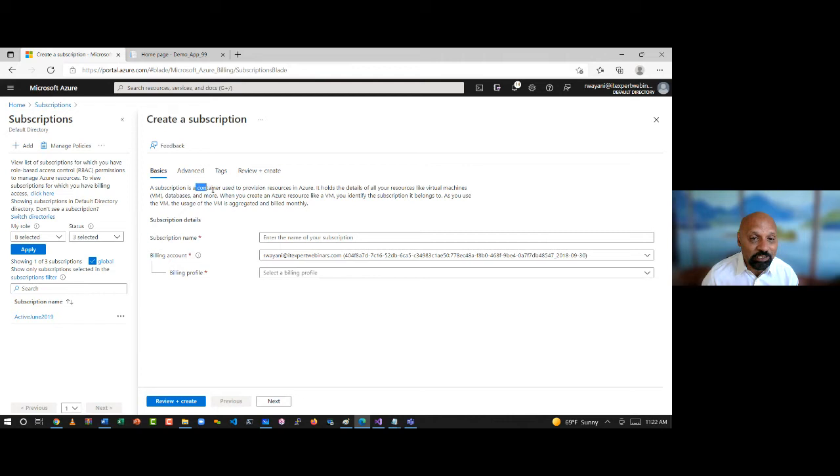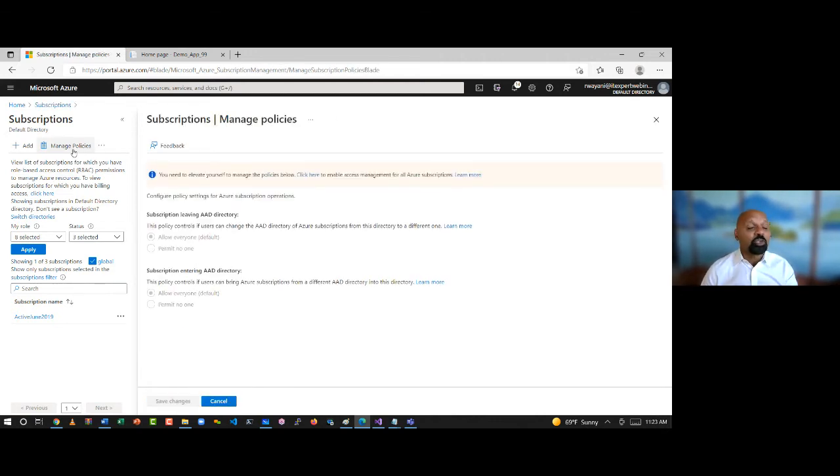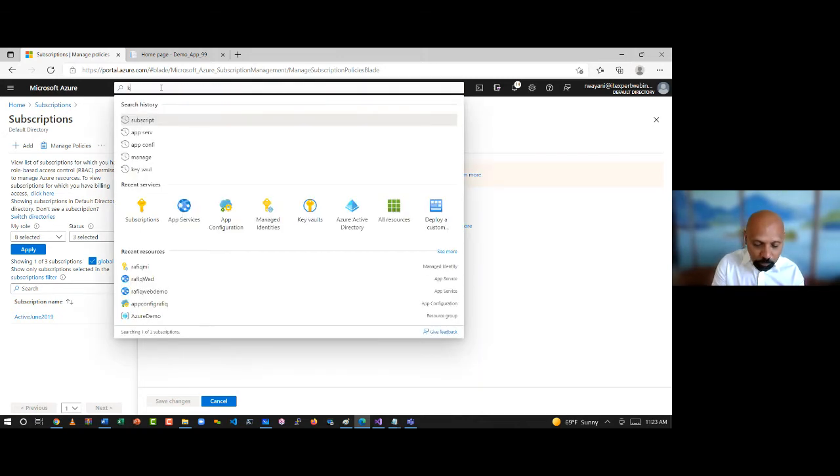And as you can see right here, a subscription is a container that is used to provision resources in Azure. It's the one that holds details about resources like VMs, databases, my backend environments. When you create a resource like a VM, you identify the subscription that it belongs to, and then you use the VM. As you use a VM, the subscriptions are the ones that are billed monthly. You can assign policies to this subscription, and you can specify who can and can't access that resource. Maybe it's a VM, maybe it's a database, maybe it's a web server, and so on.